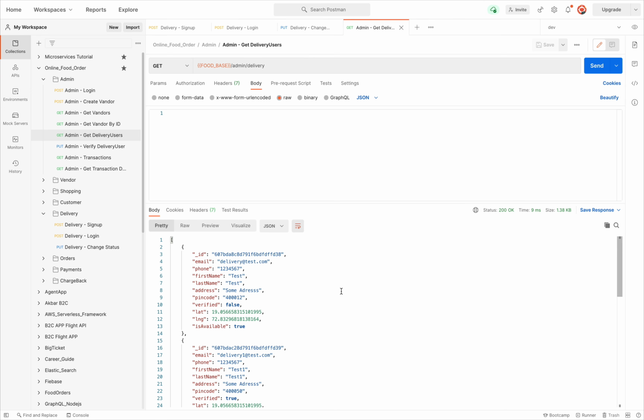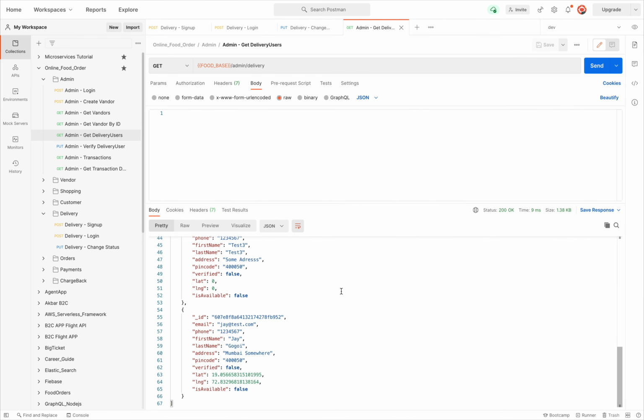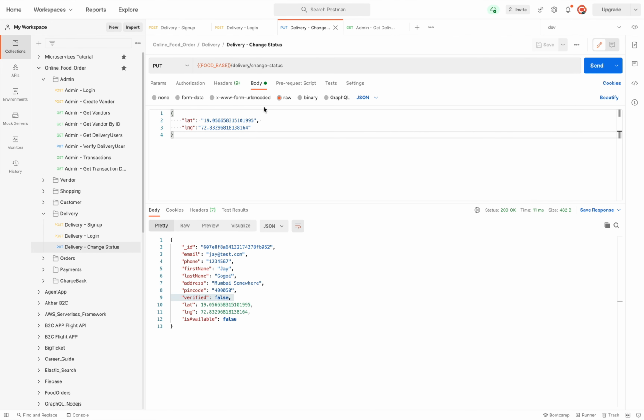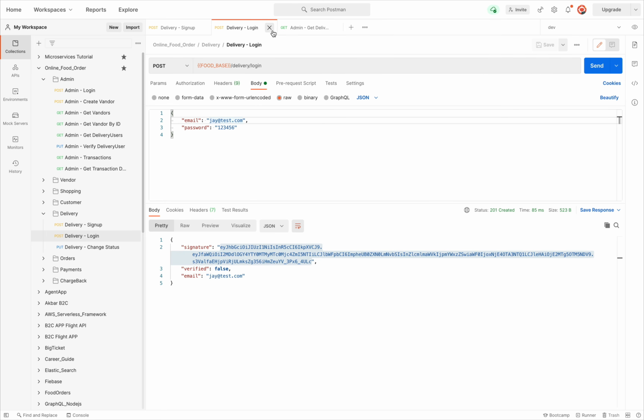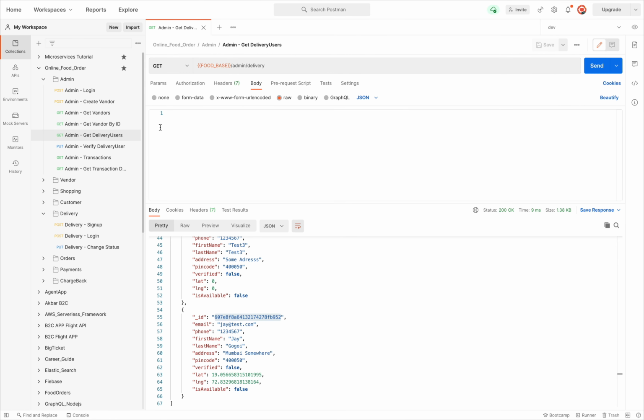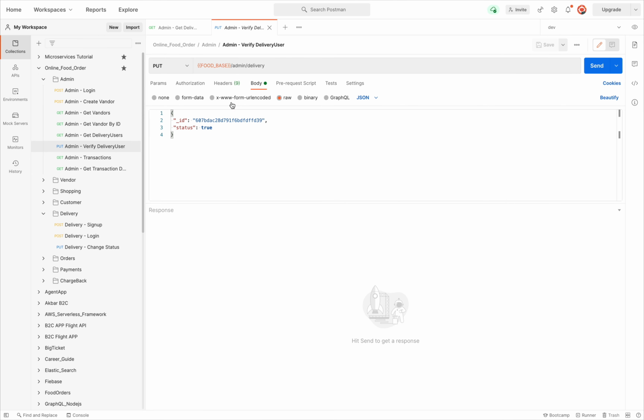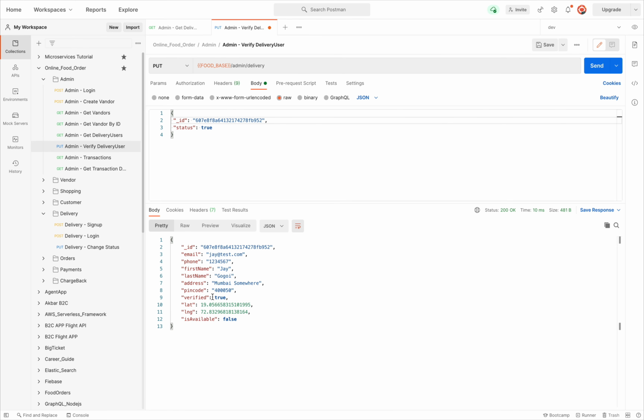So these are the delivery users I have added just for testing purposes. I'm interested in editing this profile and verifying this user. So I'm going to copy this ID here, and it seems like verified is false. So change here, sorry, not this one, verify, just paste it here. Status will be true. Now send. Okay, now it's verified.